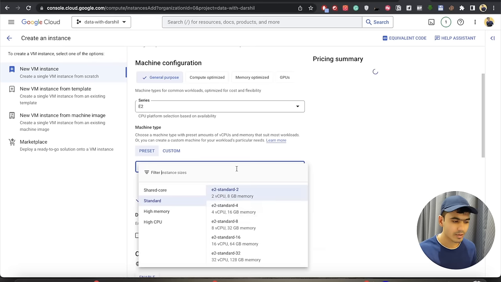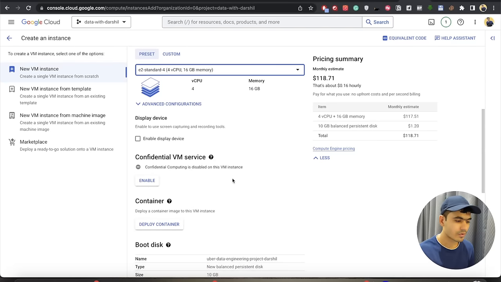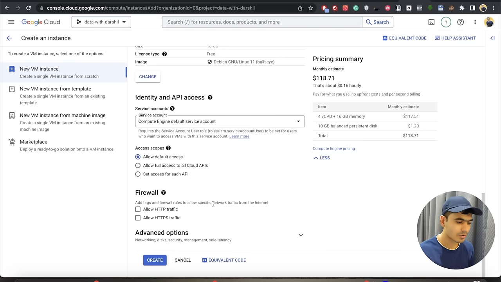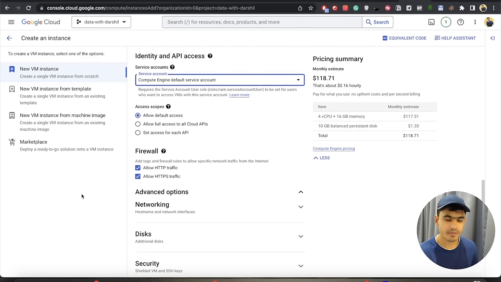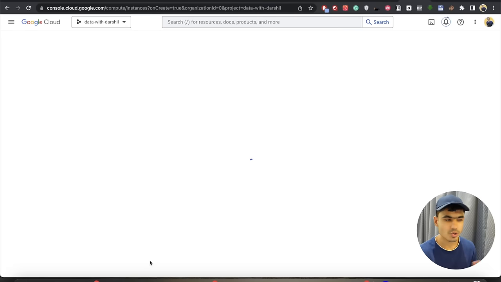This can also work, but as we are working with a little bit of data processing, I'd suggest you go with a little bit higher version. Okay, then if you have that, everything else is good. Make sure you allow HTTP requests so that we can access it once we deploy our code. Then, if everything else looks good, you can just click on Create and this will create your instance. So this is pretty straightforward.